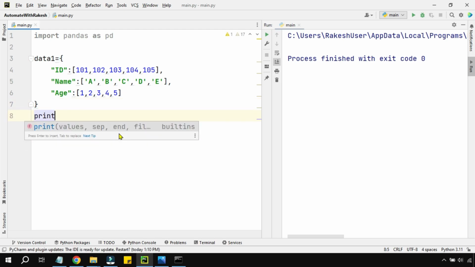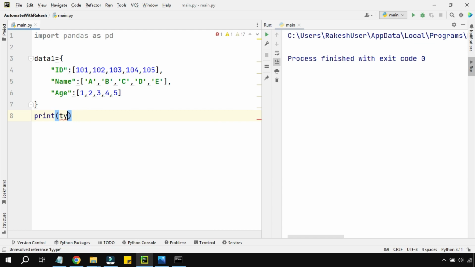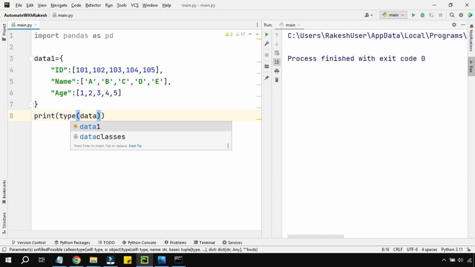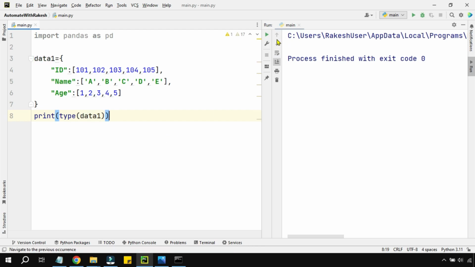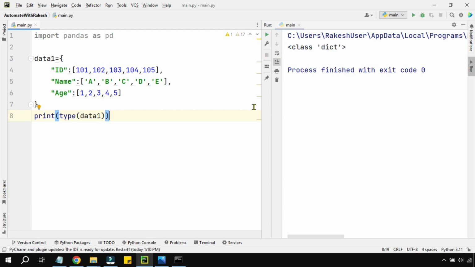Just to verify the type of the data1 variable. So what is the type? If you run it, it tells you the type is a dictionary type. You can see class dict. Getting it? Fine. So we don't have to do anything with the type. Now the dictionary variable you have created and you have defined some data.